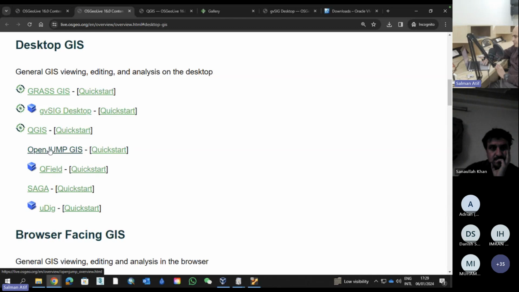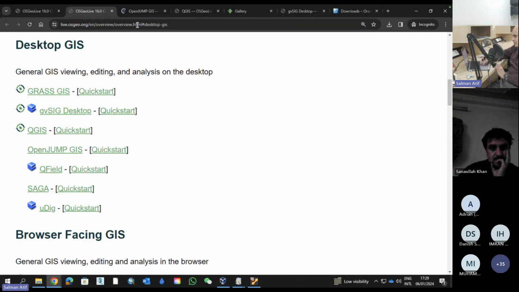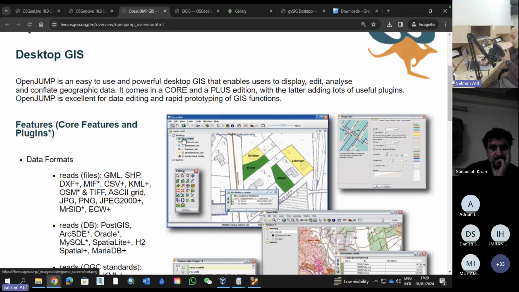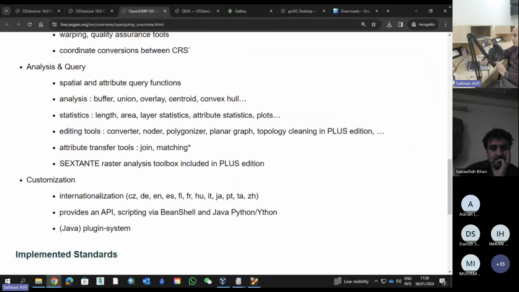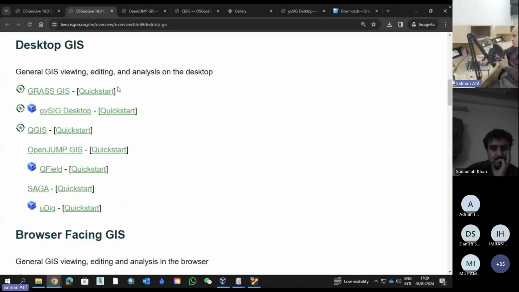I have not really used OpenJUMP a lot, but I have found it a very good utility for just looking at your files. If you don't want anything too fancy, you could pretty much use it, but it's more of a small utility.